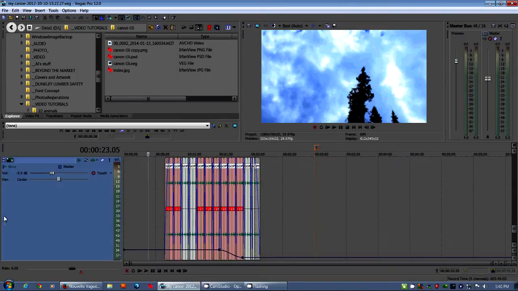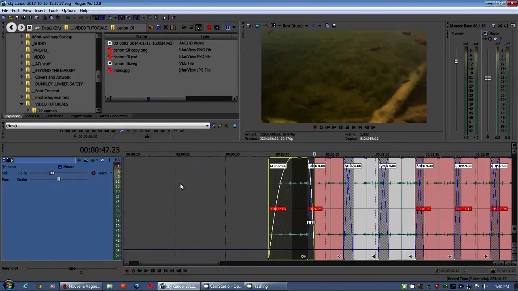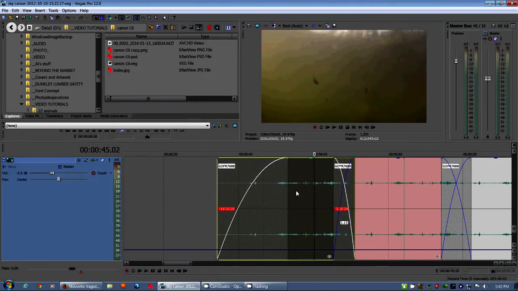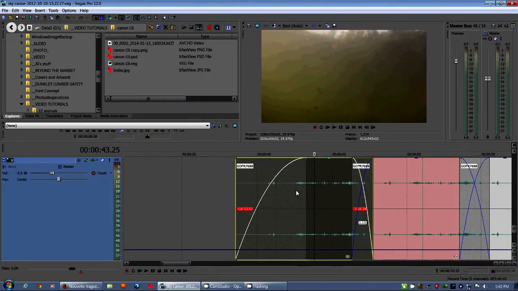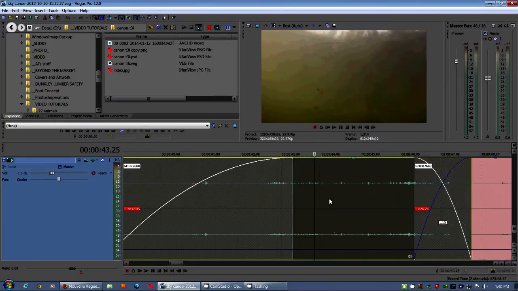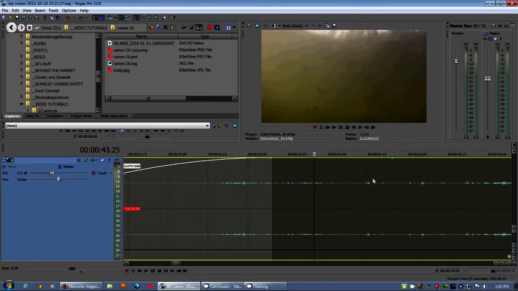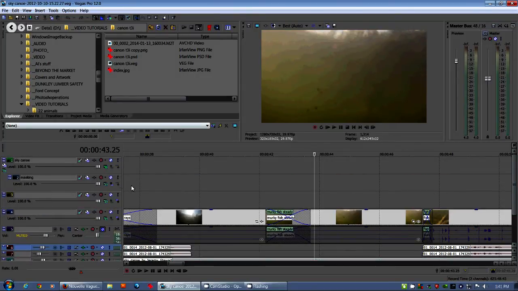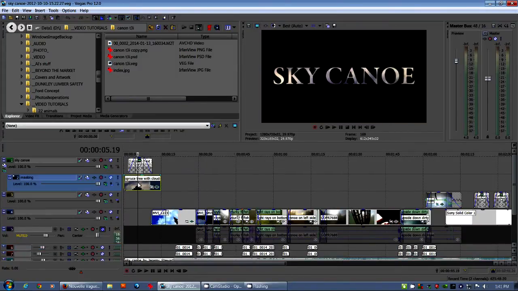You can maximize your track height to take a look at your waveforms. I'm just zooming in by using my trackball on my mouse. As I zoom in, we can see our waveforms better. Now I'm going to minimize that, and so you see all of the audio layers are minimized. Now let's just look at the video layers and see how they work.